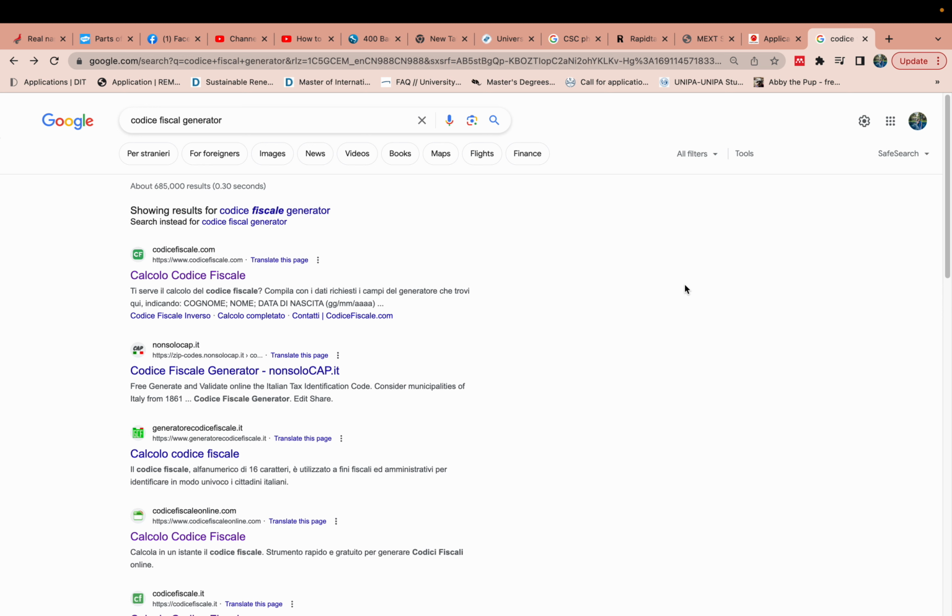Today we will make a fiscal code. When we apply for Italian universities, they mostly require a tax code. We can also call it the Italian code or fiscal code. So we will generate it by using Google.